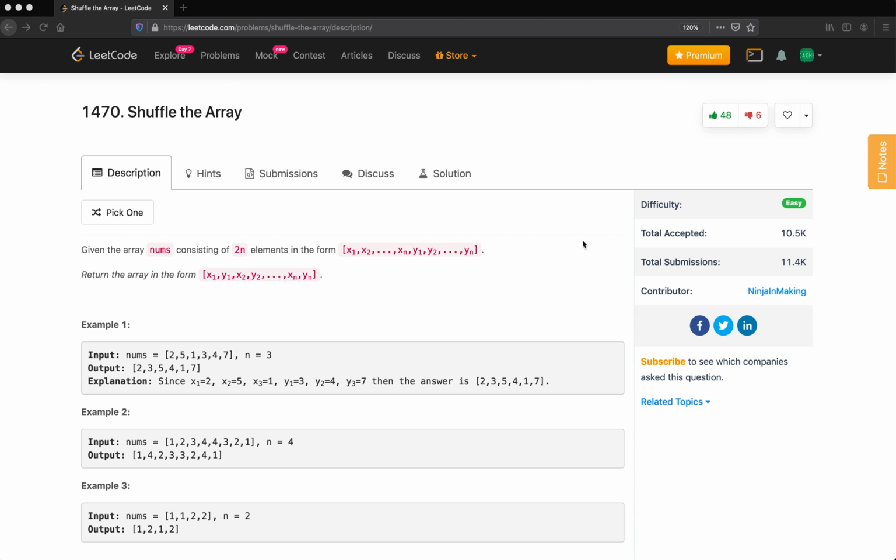Let's solve the LeetCode problem 1470, Shuffle the Array. Given the array nums consisting of 2n elements in the form x1, x2, ..., xn, then y1, y2, ..., yn, we have to return the array in the form x1, y1, then x2, y2, and so on till xn, yn.